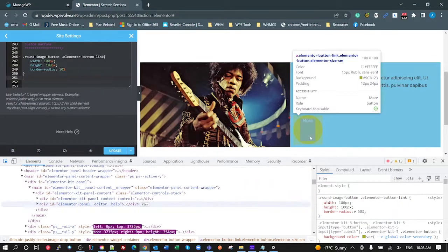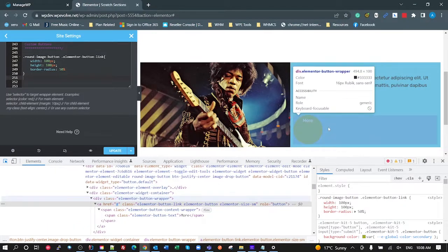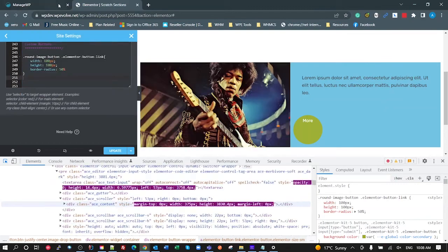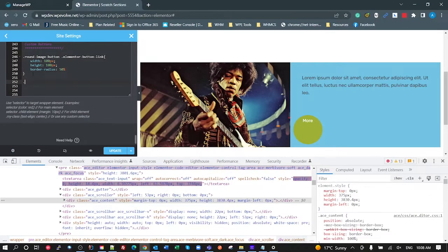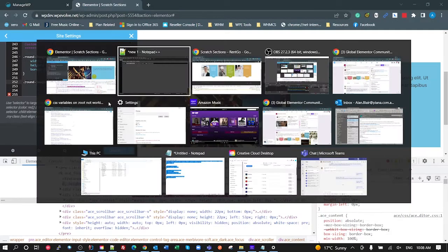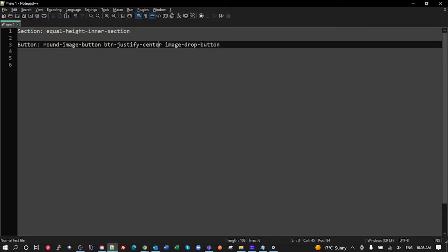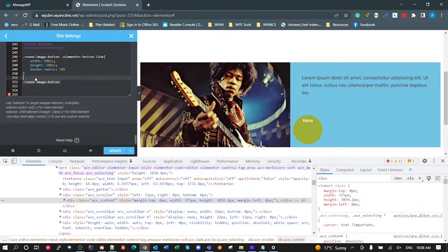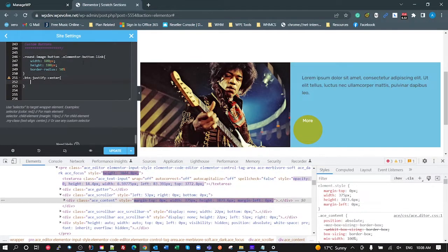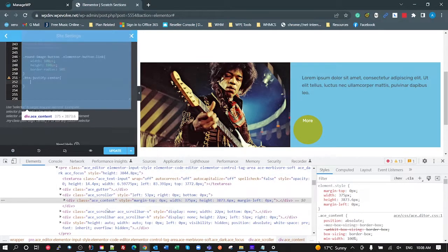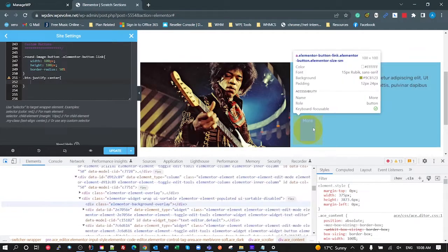Now, if we look at this, we need to look at centering that. So we need another class. So we want now the round image button. Oops. Sorry, not the round image button. Let's go back to our notepad. It is the button justify center. Okay, and again, this is put on the widget, so we need to find where that actually goes. So I think we want to go to the button.